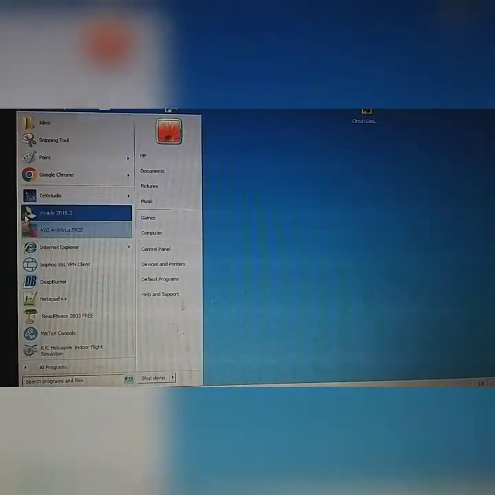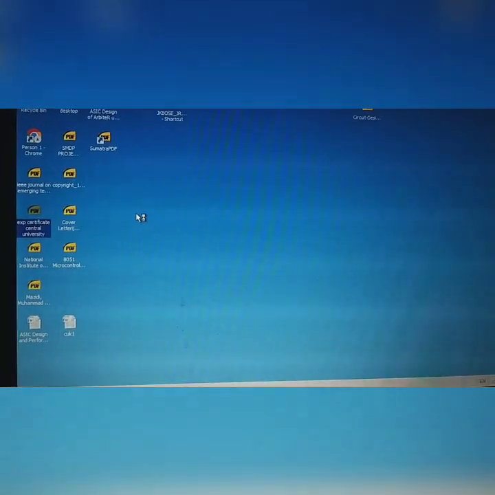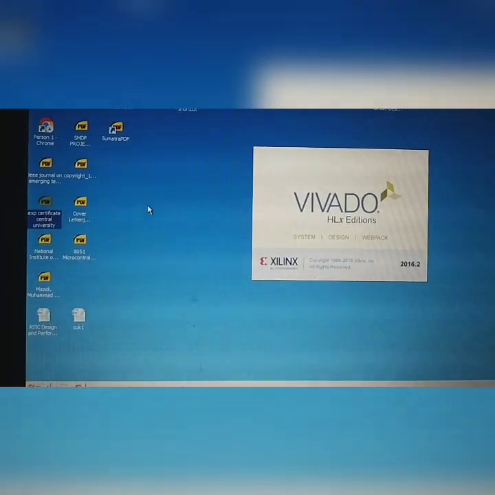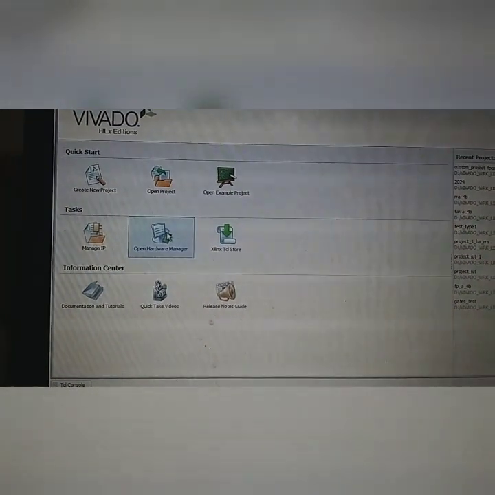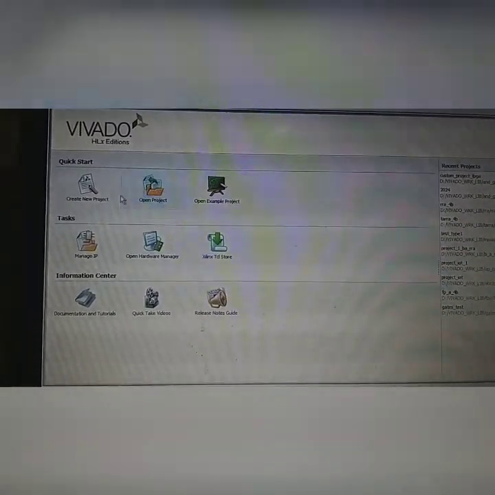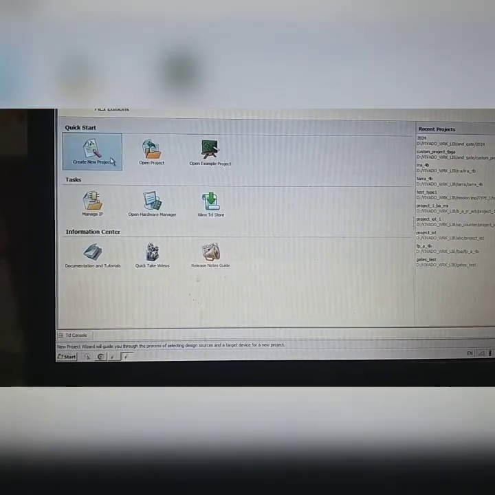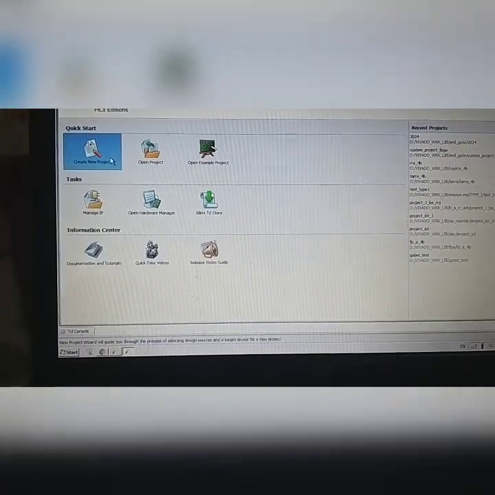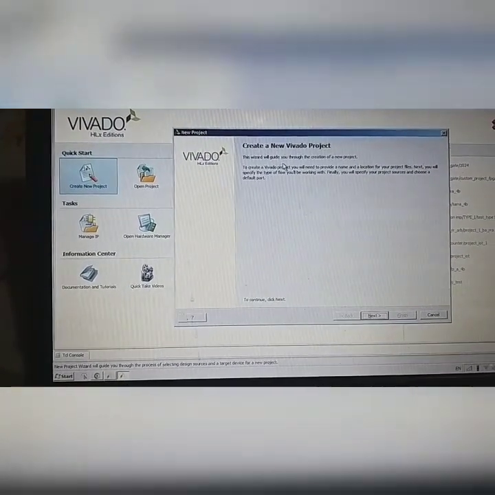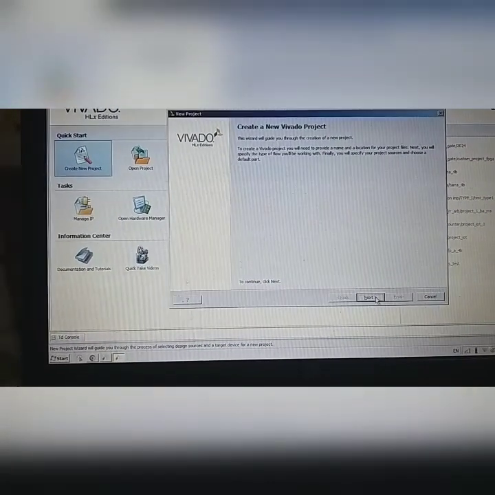So let's begin with double clicking on this Vivado. 2016.2 is the version that I'm using. So you will see a window. This is the window that appears, and if you have already created a project you can go for open design. If not, then you can create a new design. So let's begin with creating a new project. We click on this, so it will help us create a new project through the new Vivado project wizard. So we'll click on next.